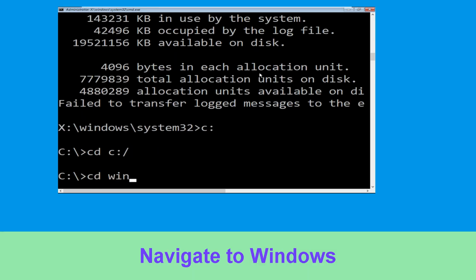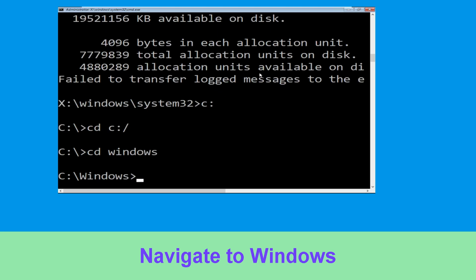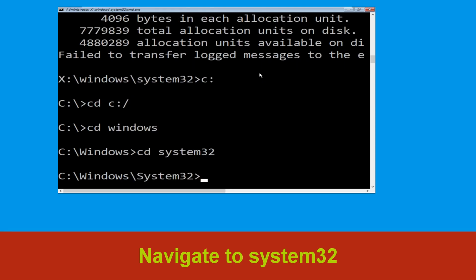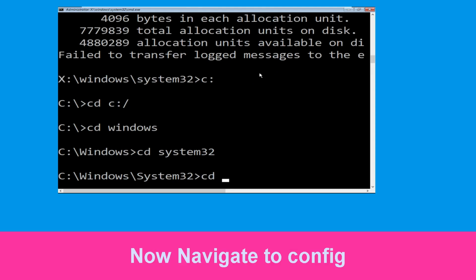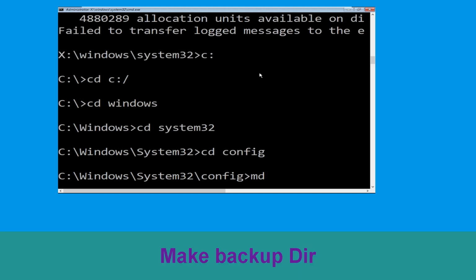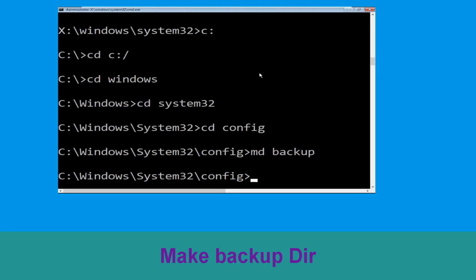Type cd space Windows and simply hit enter to execute the command. Now type cd system32 and hit enter. Now type cd space config and hit enter. Then type md space backup and hit enter.